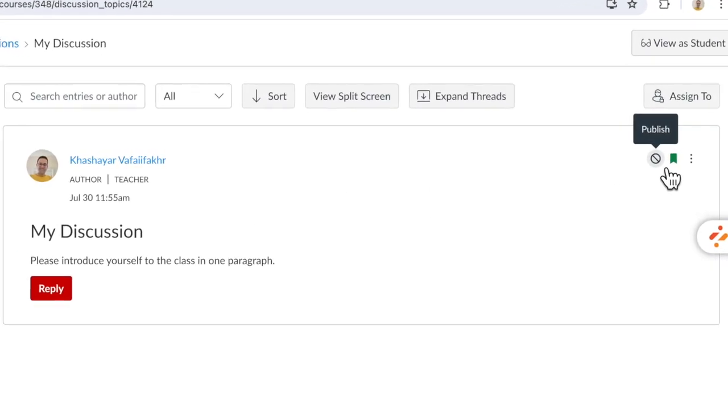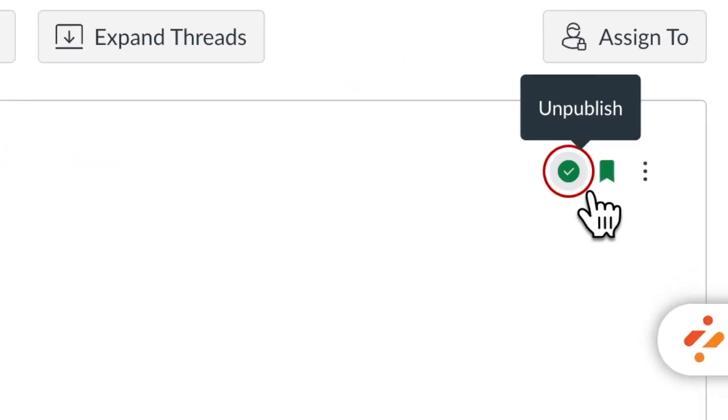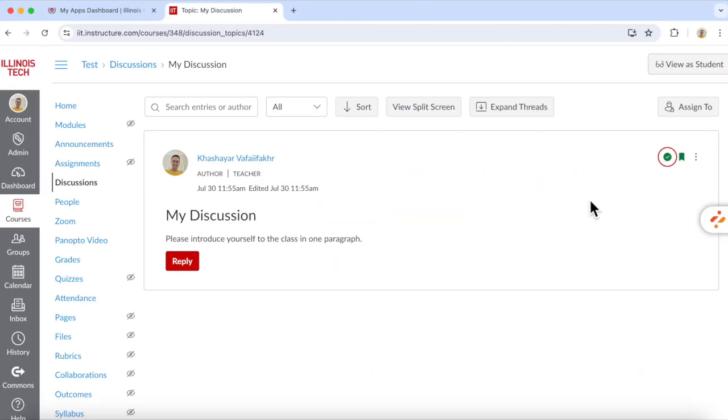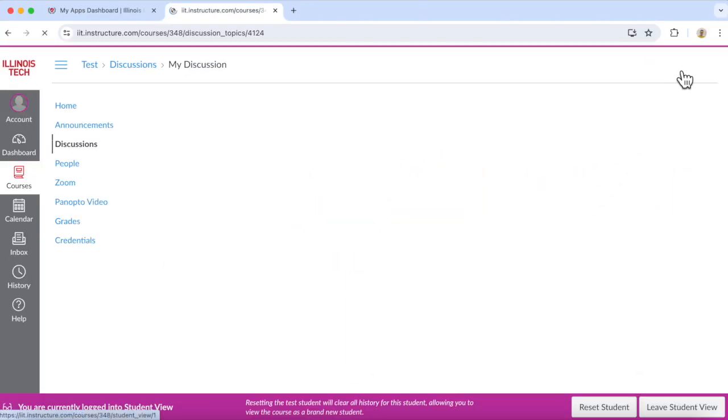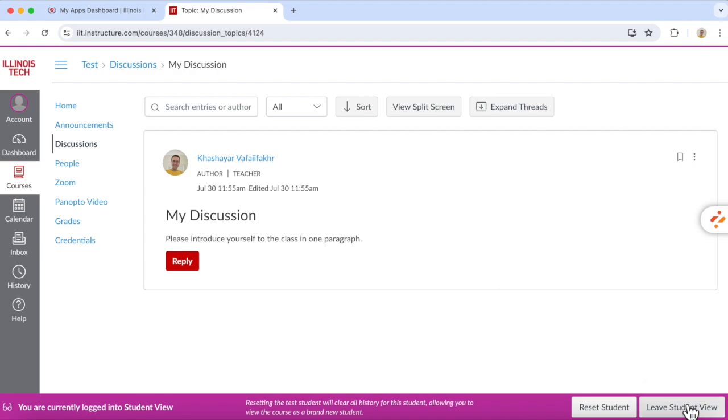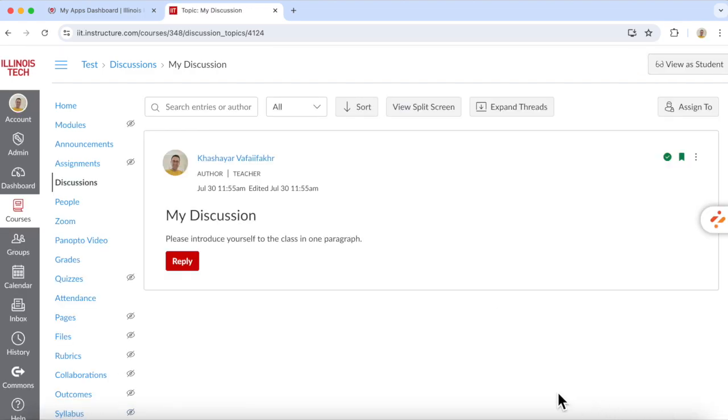In case you save the discussion, you can publish it by clicking on a no sign. Now the thread is available to your students. You may also use the View as a Student button to make sure your students can see it.